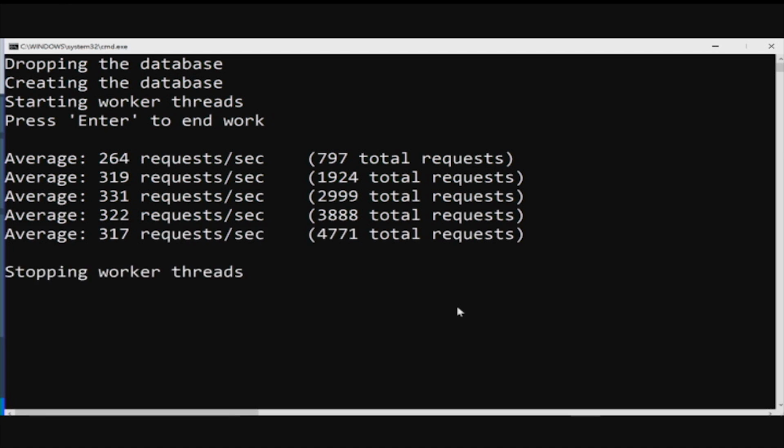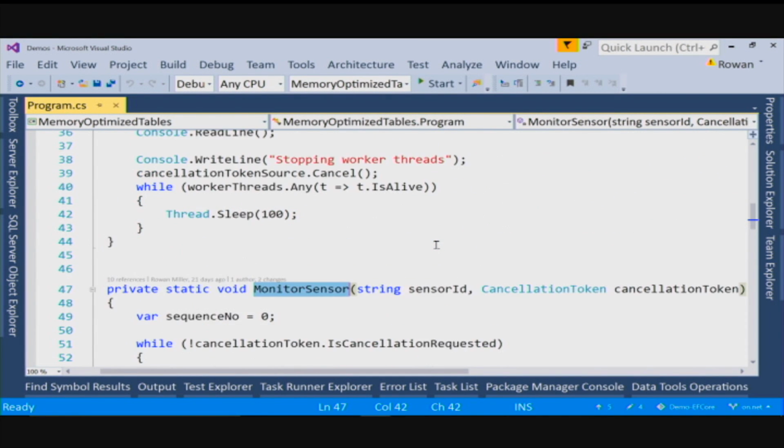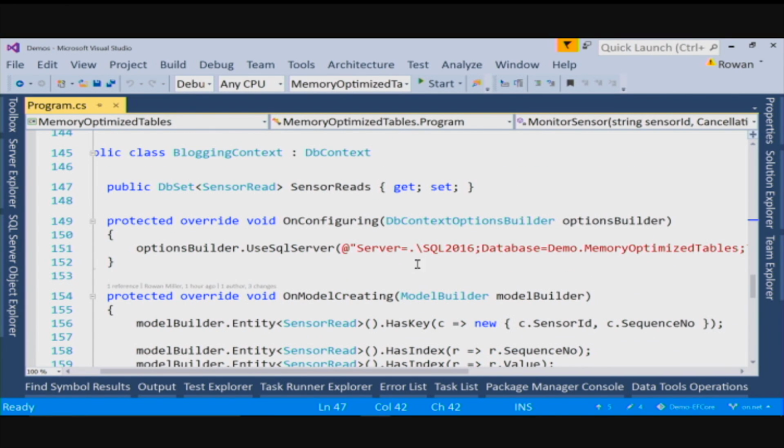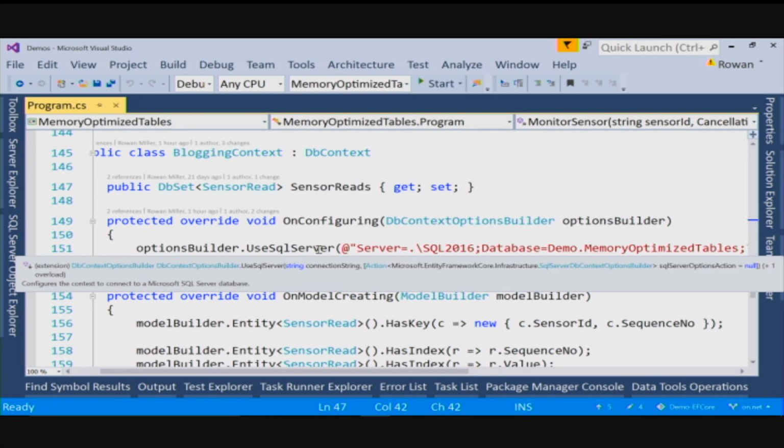So we're getting 320 to 330 requests per second with the default tables that we get, which would be standard disk-based tables in SQL Server. This would be a good scenario for memory optimized tables because the description of the scenario is exactly what memory optimized tables are designed for.